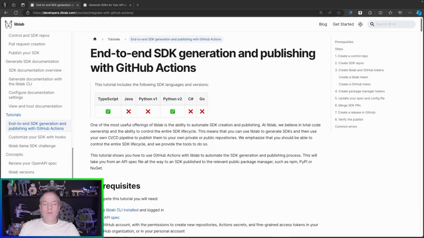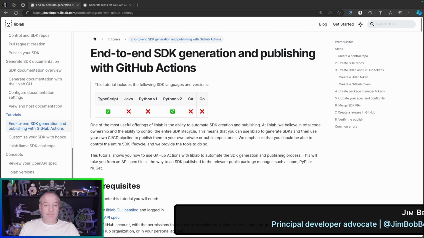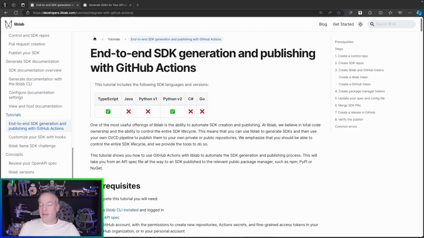Hey folks, one of the really powerful features of Liblab is its ability to be integrated into your CI/CD pipeline. So the idea is when you're fully set up, every time you update your API spec, a new SDK is generated, you can review that, approve that, and then automatically create a package that you publish to the package manager of your choice.